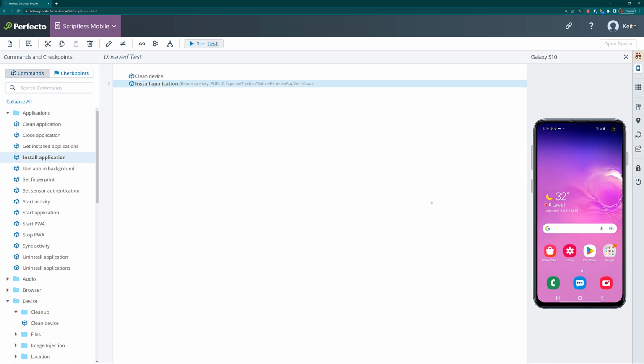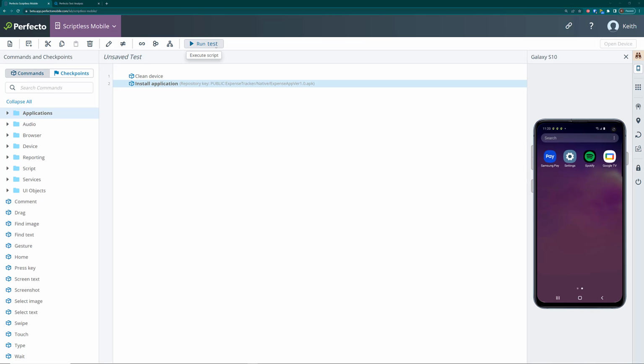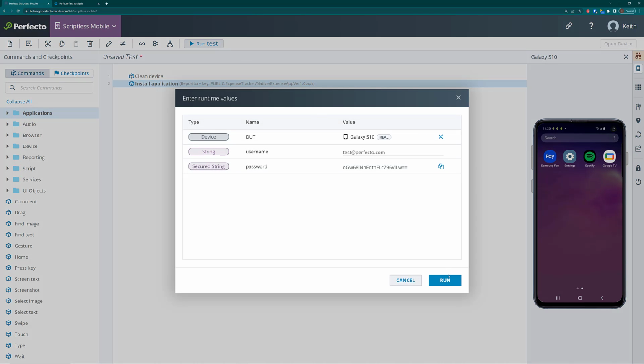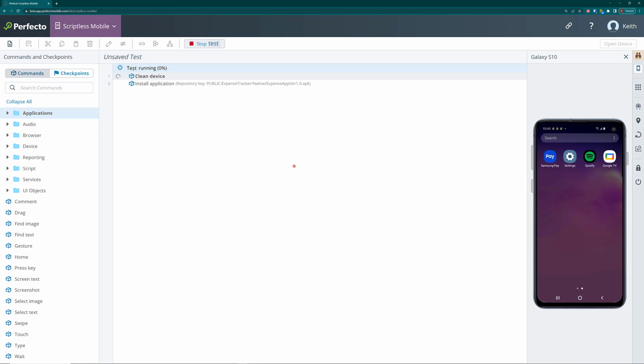Clean device, install application. We can now run this, and what you'll see on the device is the application being installed. So as you can see, the test is running. We've done the clean, we're now doing the install. At the end of this install step, you'll see on the device the application is now installed.